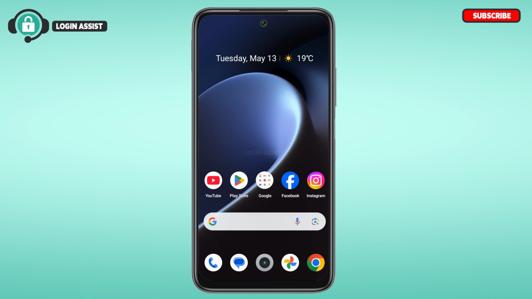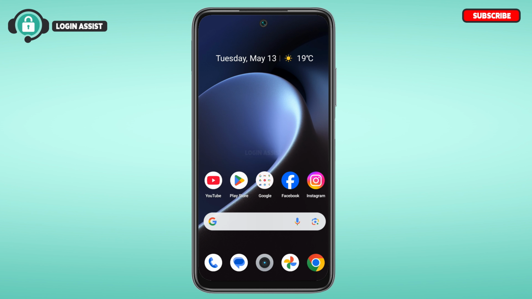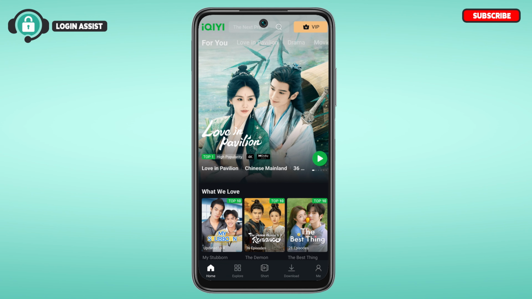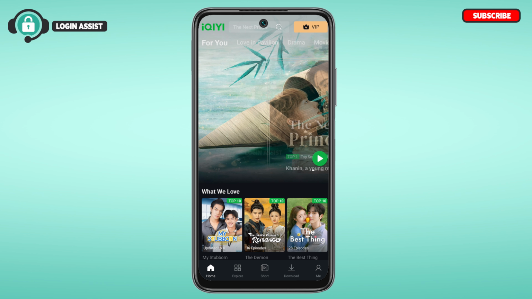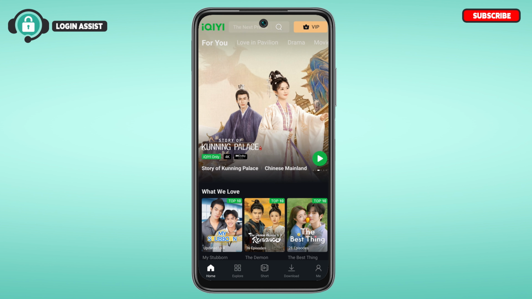In this guide video, I will show you how to log in iQIYI account. So first of all, launch up an iQIYI application. If you do not have this application, you can download it from Play Store and App Store. You can see over here iQIYI application has been opened.